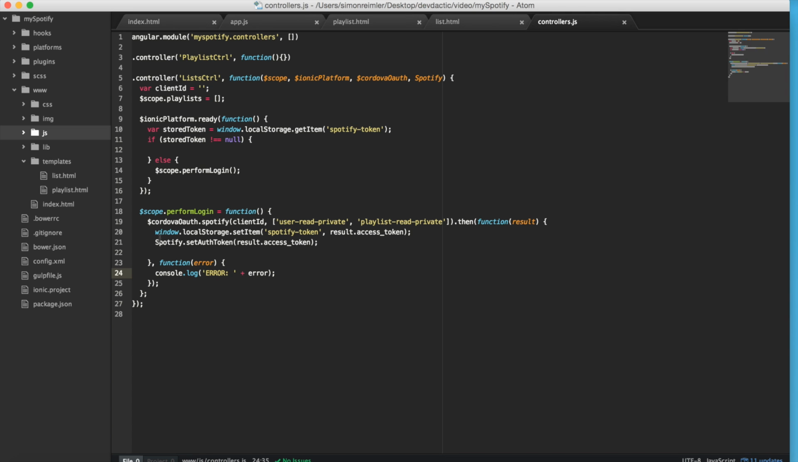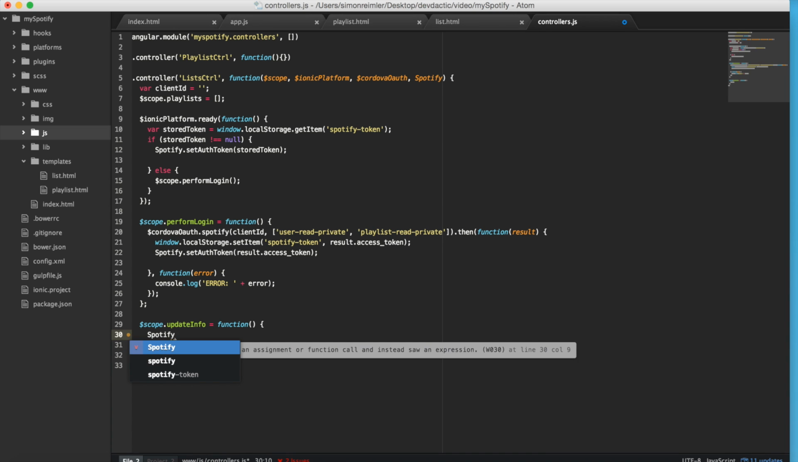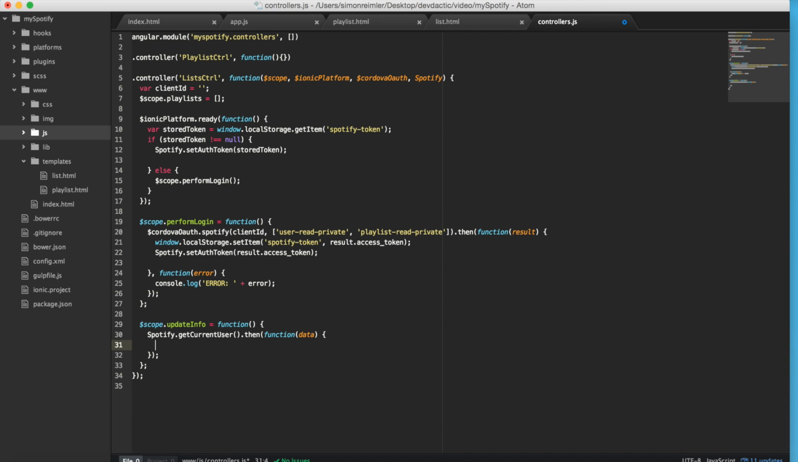Alright, so okay, yeah, I can copy this. So if we can get the token from the local storage, we obviously also want to tell Spotify what's our token right now. And now we need to call the API and update the info. Okay, so what will this do? Inside update info, we will just call Spotify get current user to get some more information about the current user, because we need the user ID later on to get access to a specific list of a specific user. So we just call get current user, and we will also handle the error here.